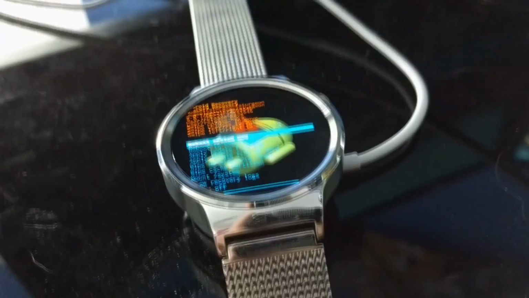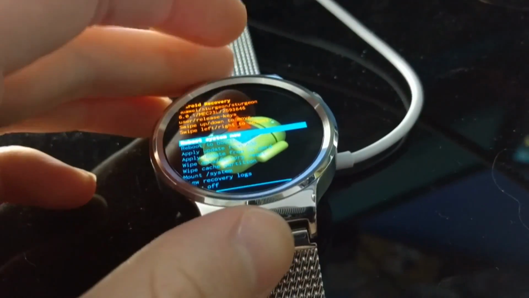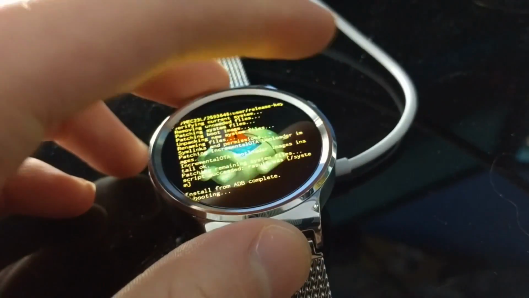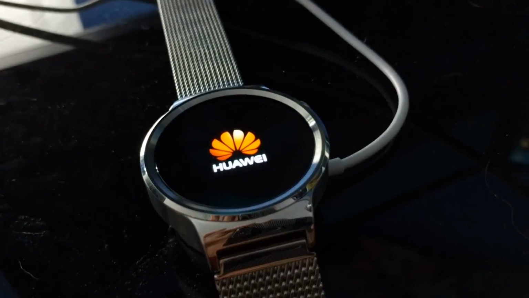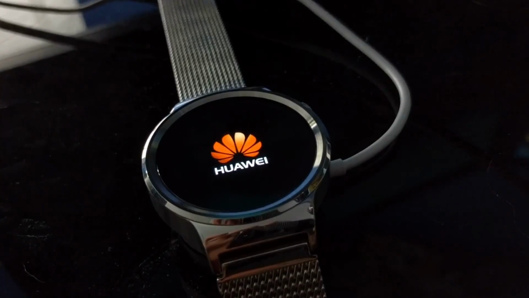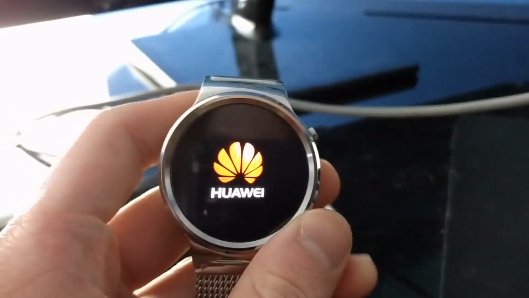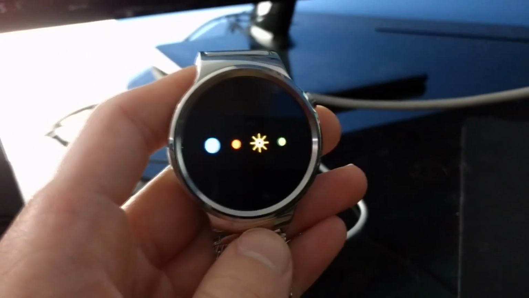We'll then go back into the recovery menu. Go ahead and just go to Reboot System Now and either slide left or right or push the button to select that, and it will boot into Android Wear 1.4, which is Android 6.0.1 Marshmallow. You'll see the new boot animation.